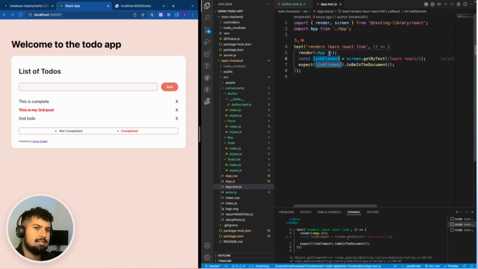So what we are doing essentially is we are rendering the app component, and then on here we are getting the text learn React, which is what is installed when we install npx create-react-app. So the text learn React, it renders that and expects it to be in the document. So at the minute it's not in the document.